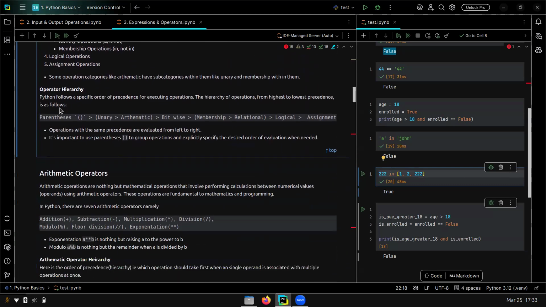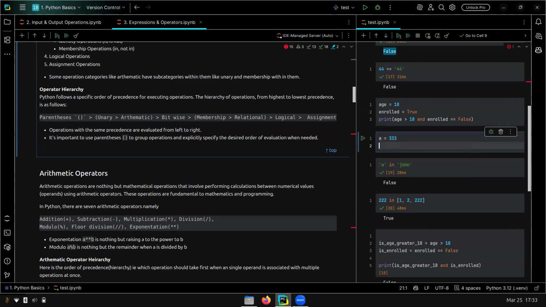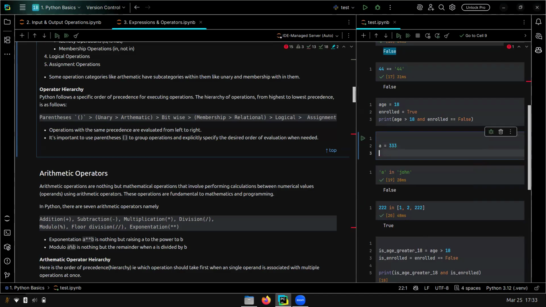Logical operation, assignment. You might sometimes see the word assignment operator, which is nothing but assigning a data or data type to a variable. That's it. Here, this is an assignment operation. Here, the equal to is called the assignment operator. It is used to put data into a variable. That's it.